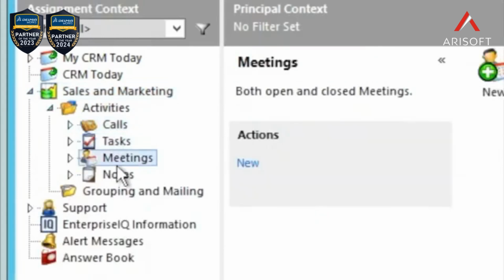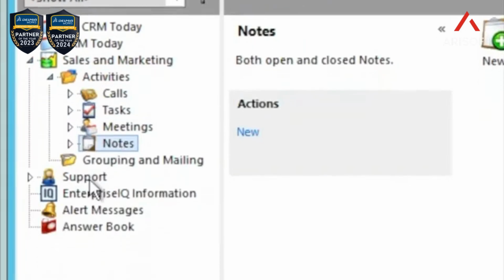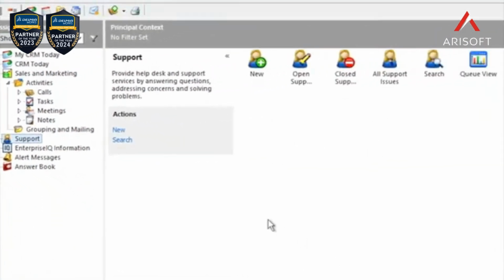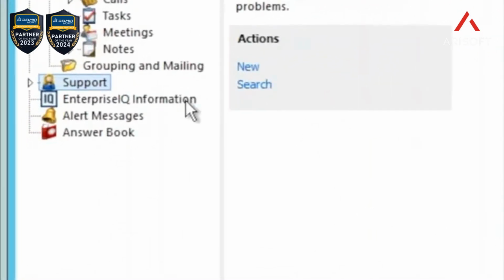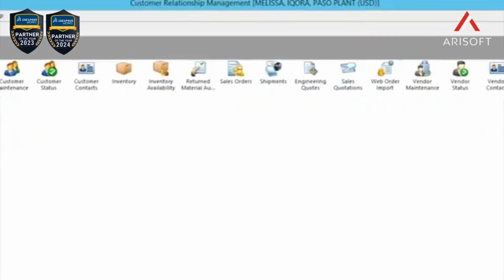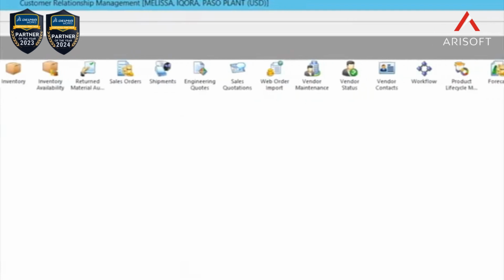On the left, as we expand the Sales and Marketing tree, we can get access to activities such as calls, tasks, meetings, and notes. The Support section is used as the help desk and allows users to create support issues for internal and external principals or contacts. Within a support issue, users can document events and initiate RMAs and corrective actions. The Enterprise IQ section provides immediate access to the most often used modules in a single view.